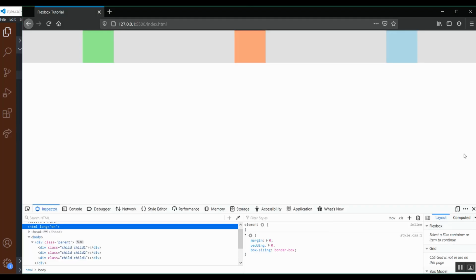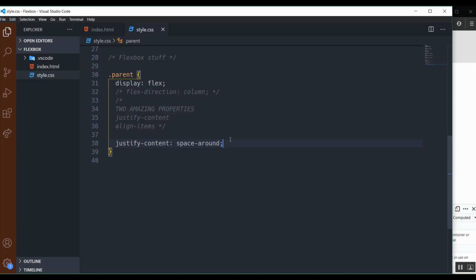Most of the people generally use these for the nav bars. They're really nice to use for the nav bars.